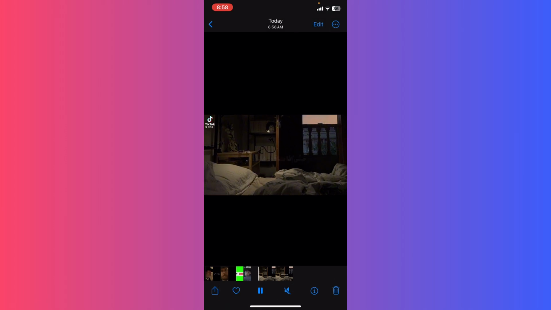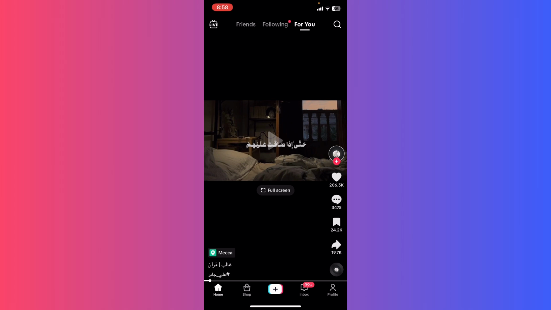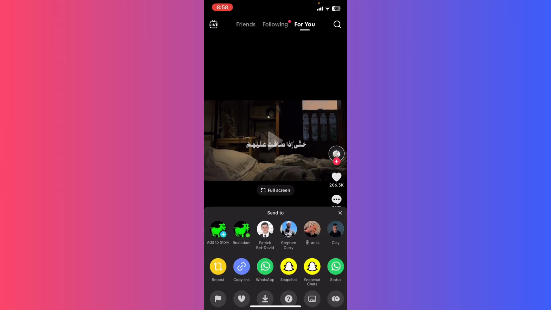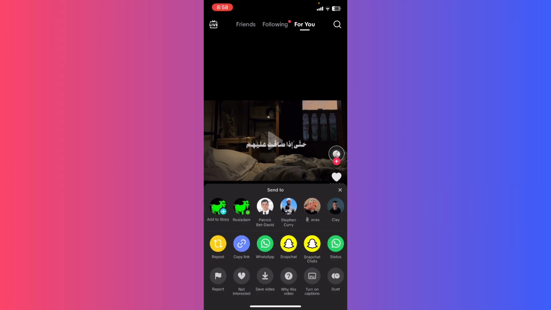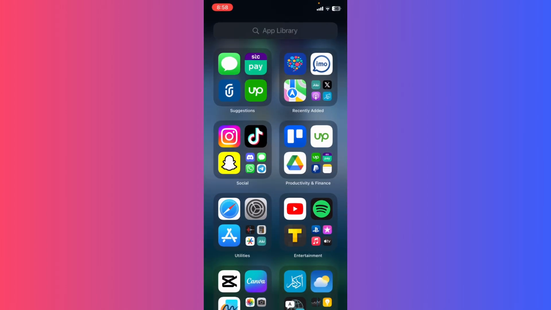You will notice that there is TikTok logo in it. Alright, so how we can download it without the watermark? I'm gonna go back to my screen. I'm gonna go back to TikTok. All right, what I'm gonna do here, I'm gonna click the share button again, and I'm gonna just see right here there is a copy link. All right, and after we copy the link, I'm gonna go back to my screen.